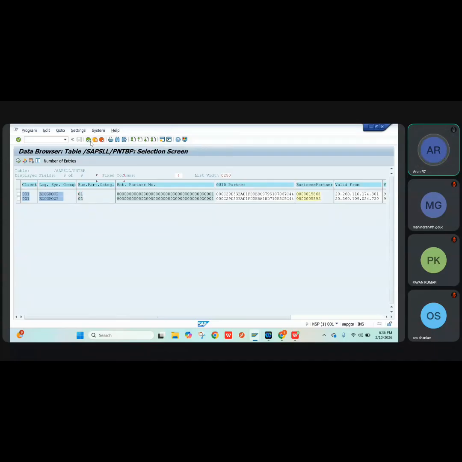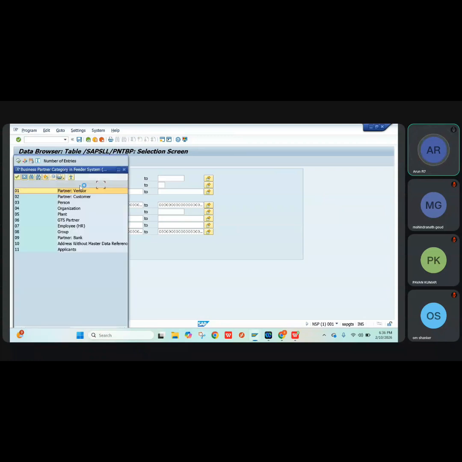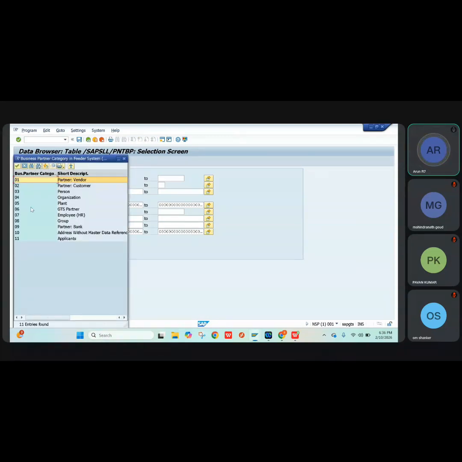Okay, so here you can see, if I go to the business partner category, we have multiple business partner categories. 1, 2, 3, 4, 5, 6, 7. So we will discuss them one by one. At this moment, we just focus only on 1 and 2. 1 means vendor and 2 means customer.